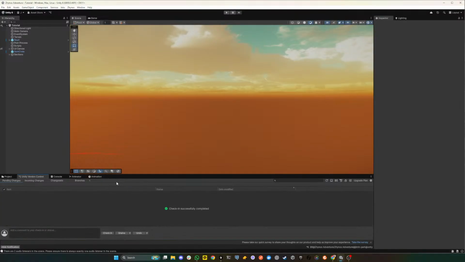Next session, I'll probably be implementing the relocation when the player clicks on one of the tiles. Yeah, that's it.